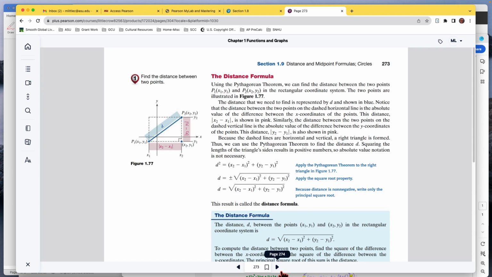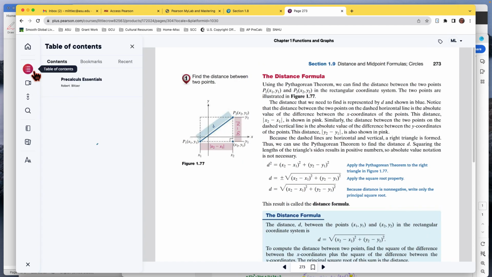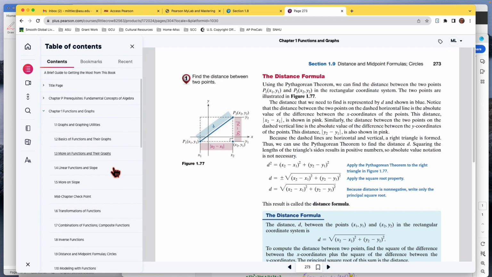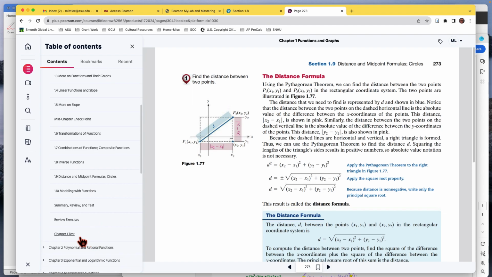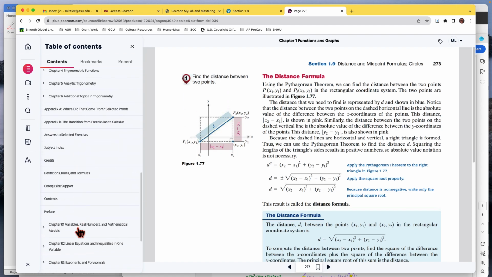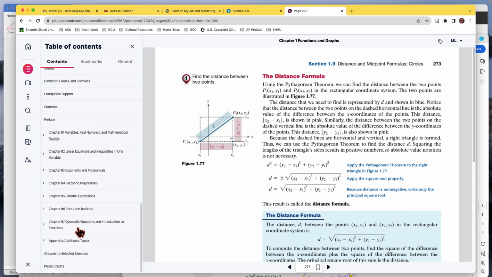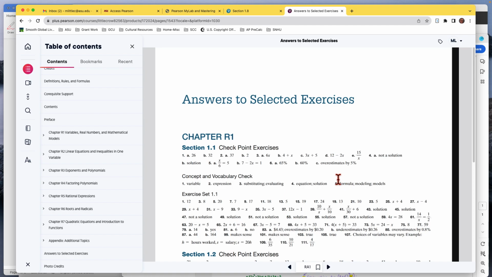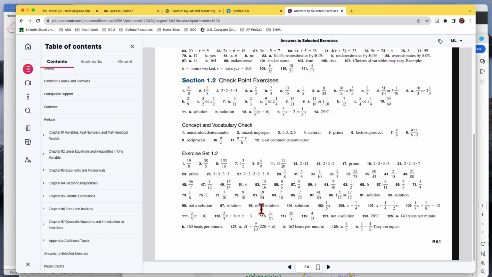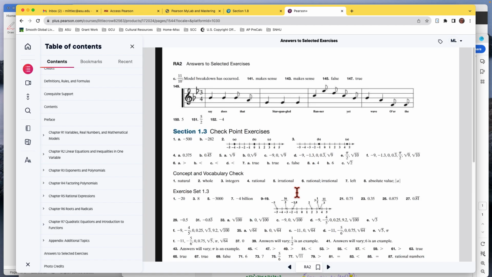Let's go to the table of contents. Summary, review, and tests. Review exercises. There are practice tests, a chapter 1 test. Sometimes it's all the way to the end, so let's go to the end. Answers to selected exercises, just like a lot of textbooks. We navigate to chapter 1, which is right there, and get to chapter 1.8, and we'll see the answers to all the odd problems.